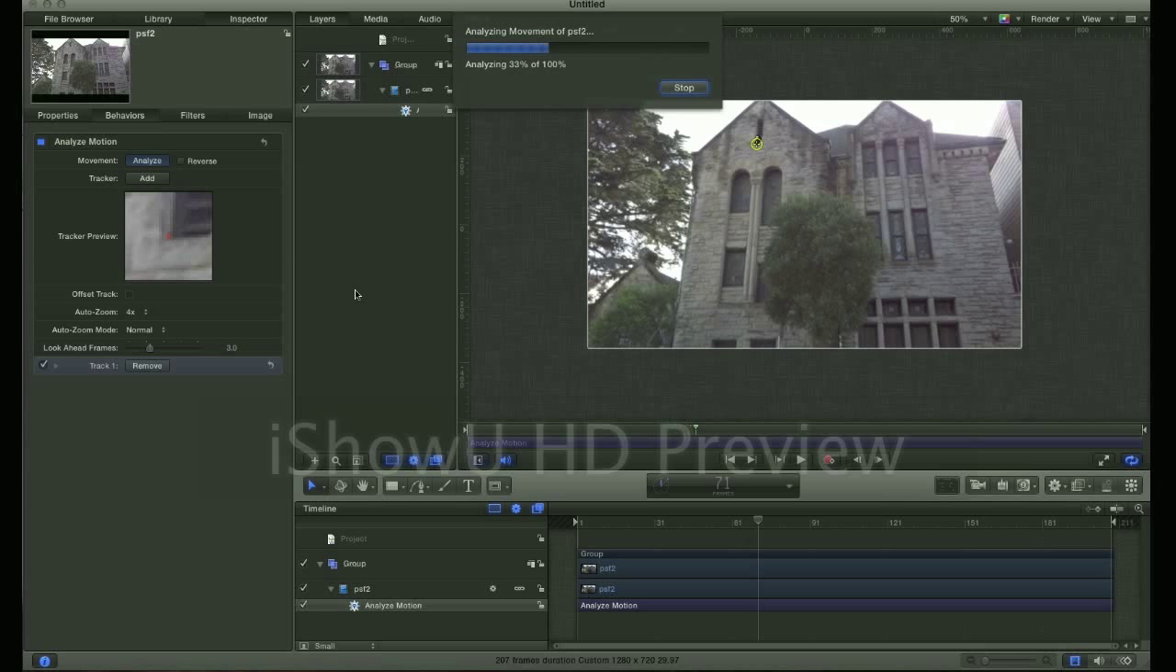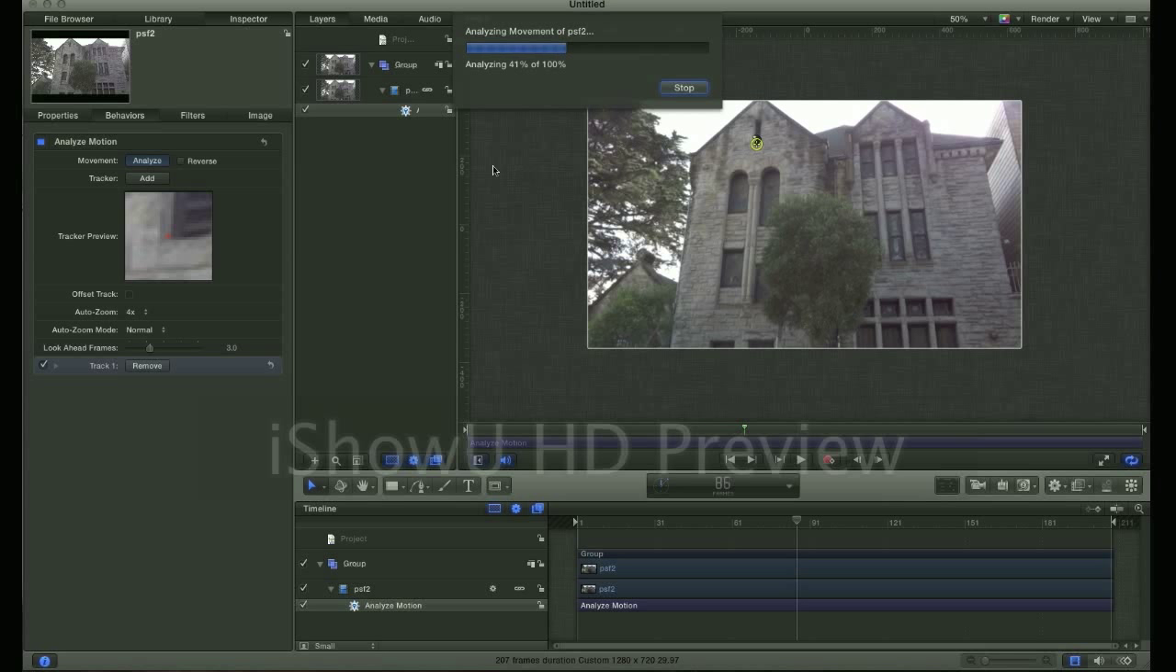Now, it does take a little bit to track, and one of the things that I don't like about Motion 5, and that's pretty much one of the only things, is that I can't go out and do other stuff while this is loading, or else it'll just stop. It's like the machine has to just worry about this. But yeah, that's pretty much the only thing. I mean, it's pretty great.